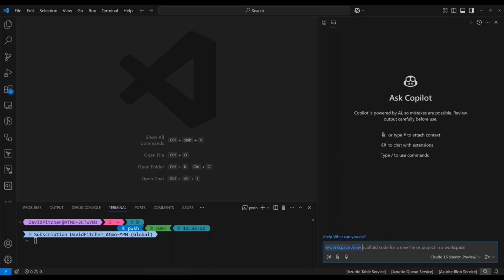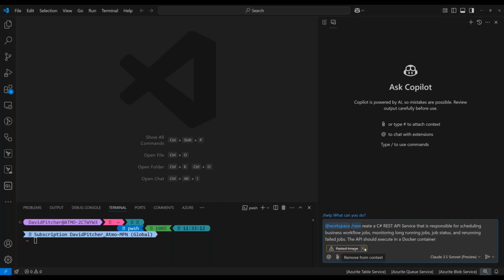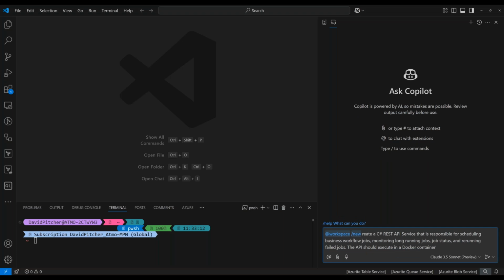So what I want to focus on is creating a brand new code structure that is focused on C# and builds out a complete REST API service responsible for scheduling business workflow jobs, has the monitoring of long-running jobs, I can get job status, and the ability to rerun failed jobs. I want the API hosted in a Docker container.